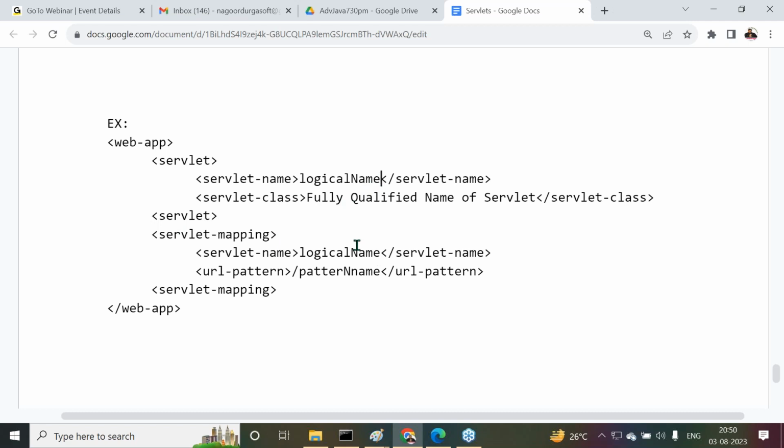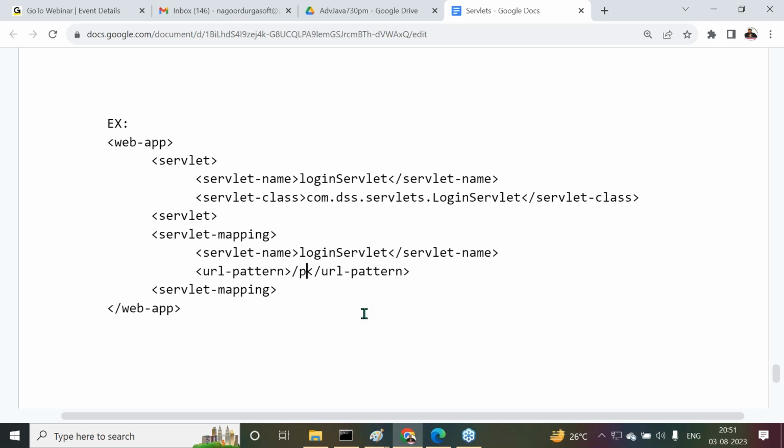First of all, the logical name. Here I want to take login servlet, like this. Then the fully qualified name of the servlet: com.dss.servlets.login servlet. The same logical name here we have to use. Then the URL pattern here we can use is login. That's it. Now this is an example.